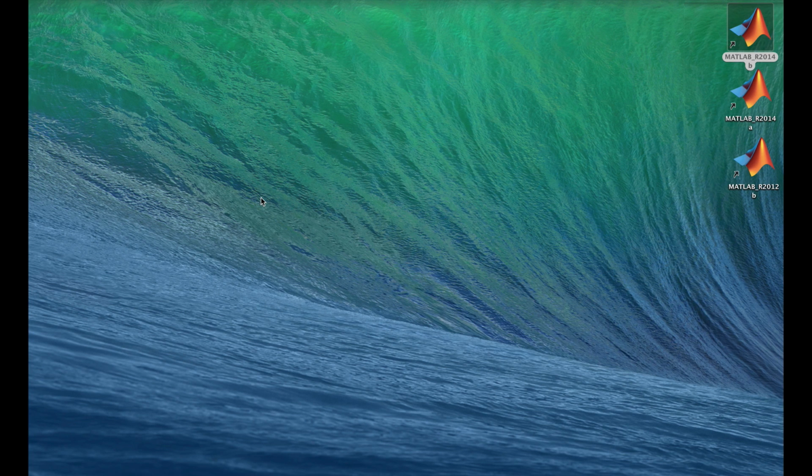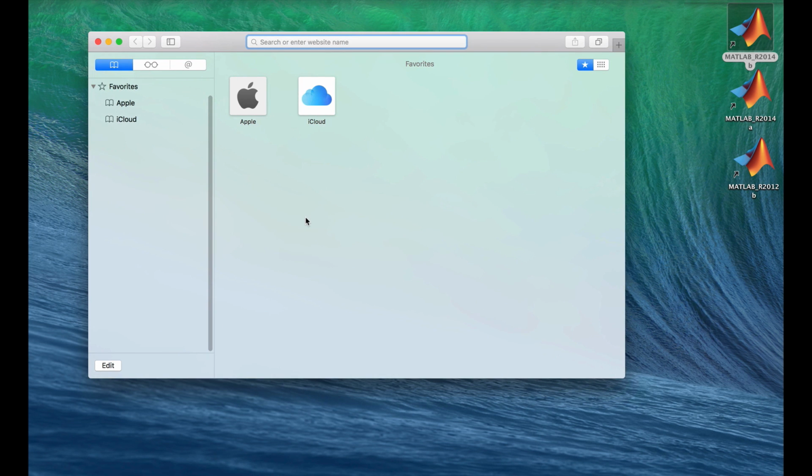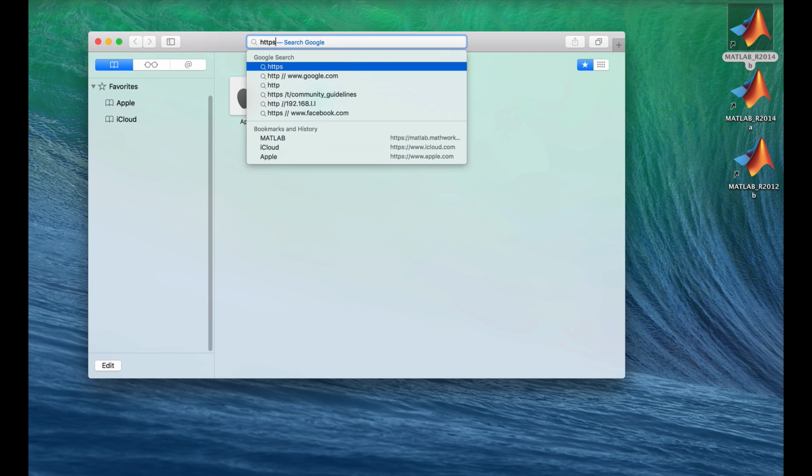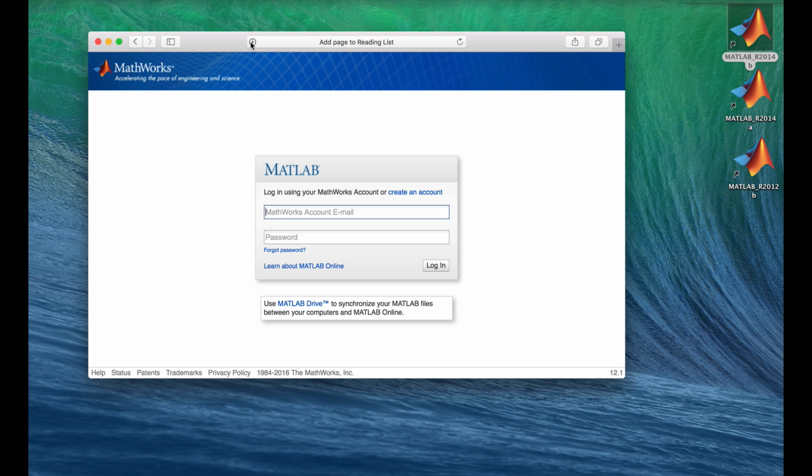Okay, now we're going to keep our promise and show you MATLAB Online. To get to it, I'll just launch a browser, Safari in this case. After all, I am on a MacBook. And I'll just type in the complete URL. It's https://matlab.mathworks.com. And the MATLAB Online login window appears.